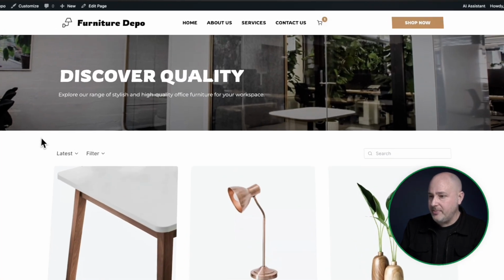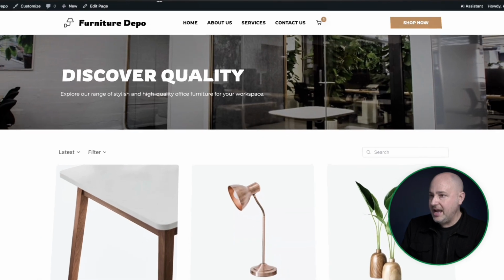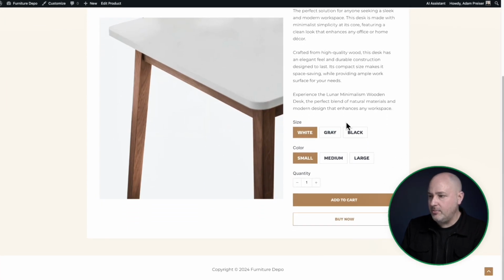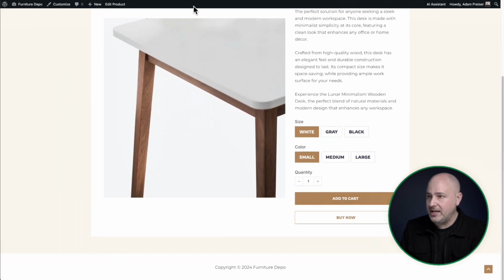Right here is a shop page and I'm showcasing all of the products in this store. And right here is a product page, and you can see it has all the information on the product, including the images. And if you have product variations, those will be displayed as well. The buyer is given the chance to add the product to a cart, or they can just skip the cart and purchase the product right now.